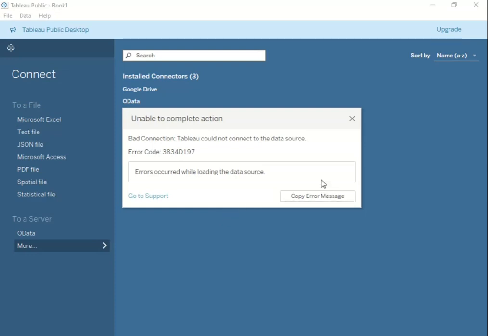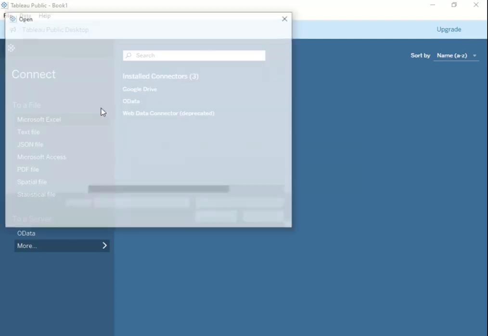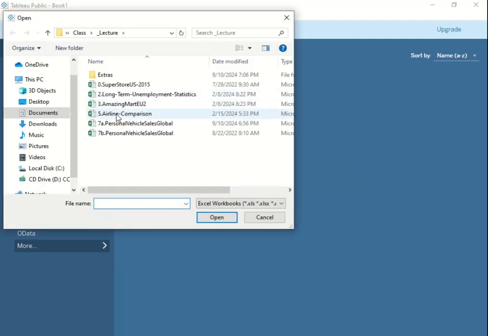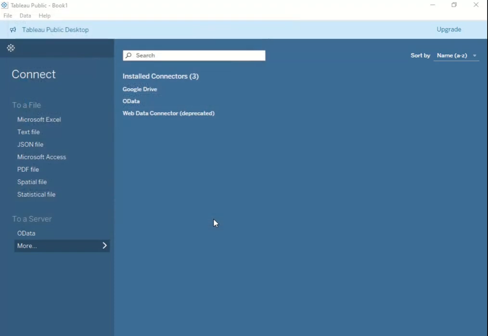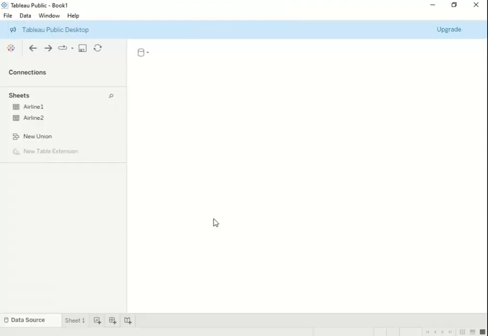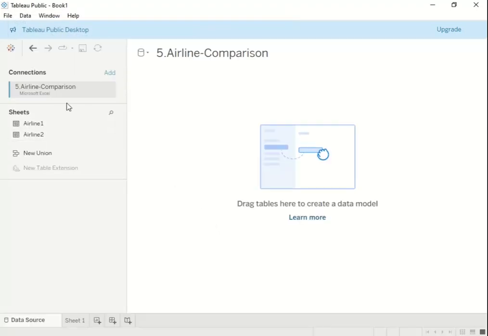Okay, there's an issue with that data source, so I'm going to pick another Microsoft Excel file. Let me pick the headline one. All right, I'll check out the issue with that data source later, probably corrupted or something. So here's how you can connect to a data source.